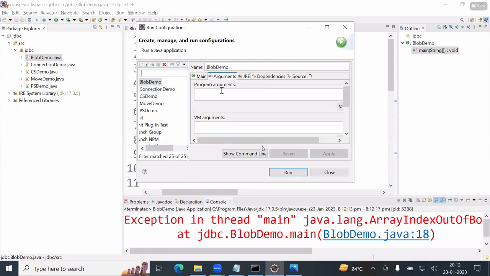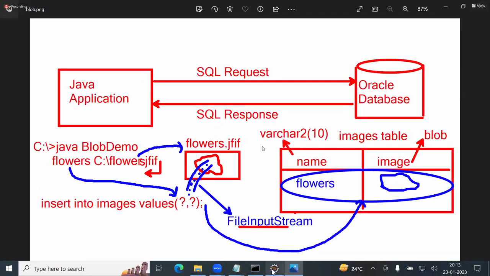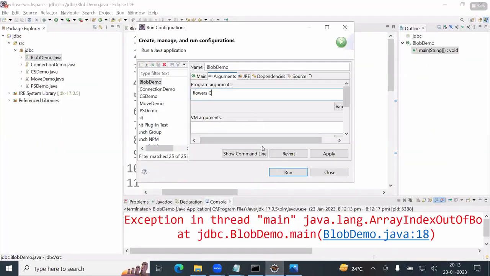Now arguments. The first argument, flowers, is a normal string. For the file location, the file is in the C drive. So C colon forward slash flowers dot gif. Okay. Apply. Run.